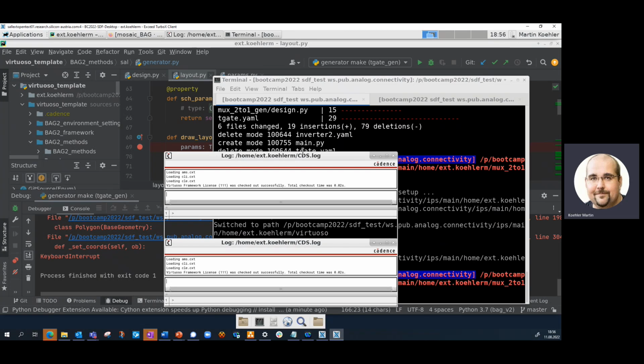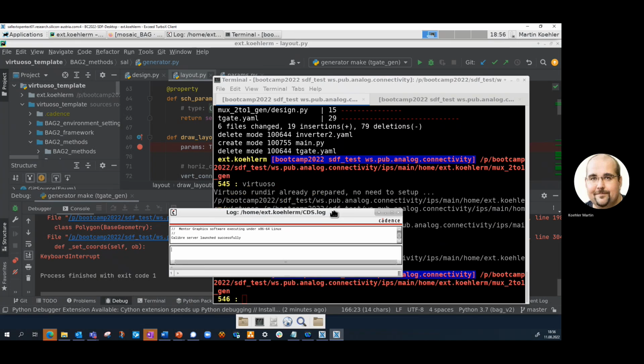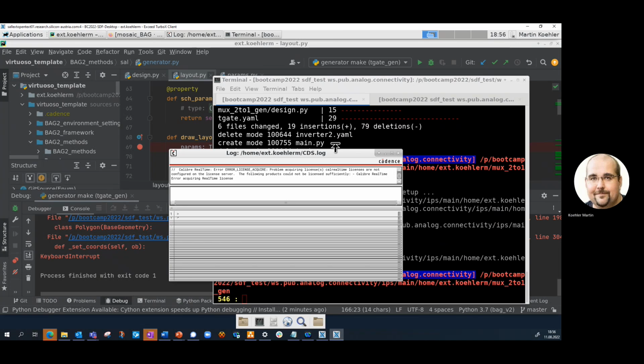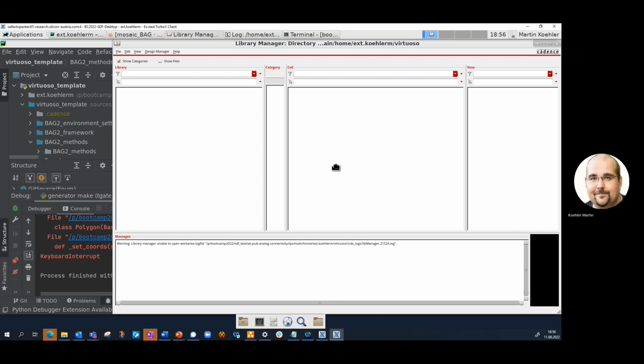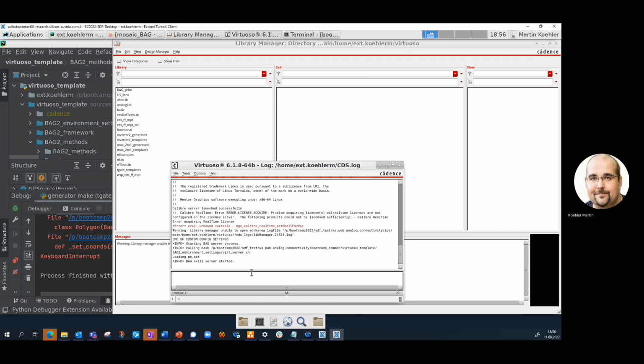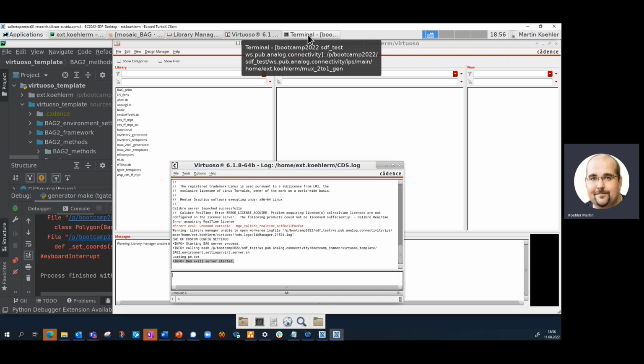Virtuoso starts up, and this is very important, that at the end of this command interface window, it's important that this BAG skill server has been started, because otherwise the Python script can't talk to Virtuoso properly.